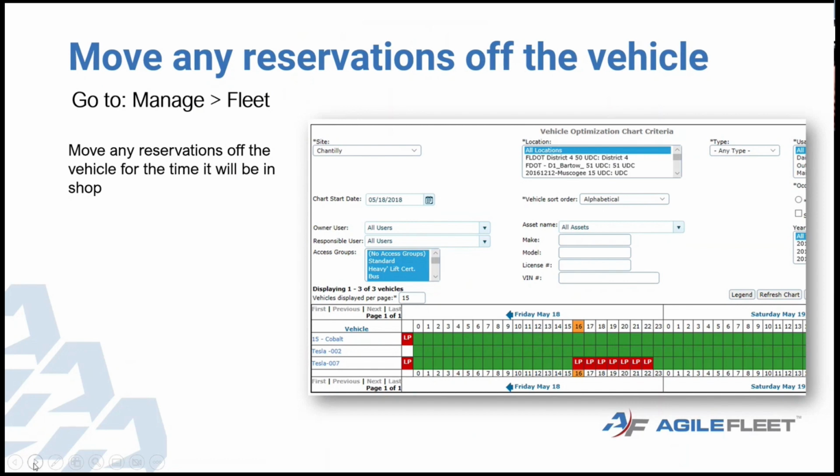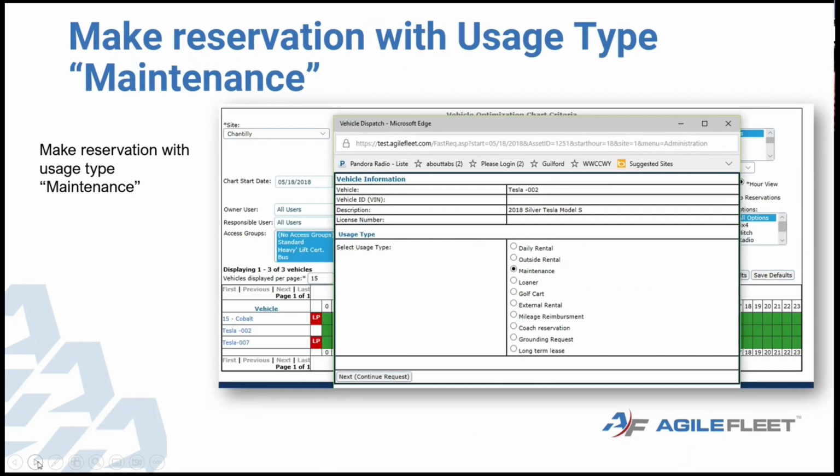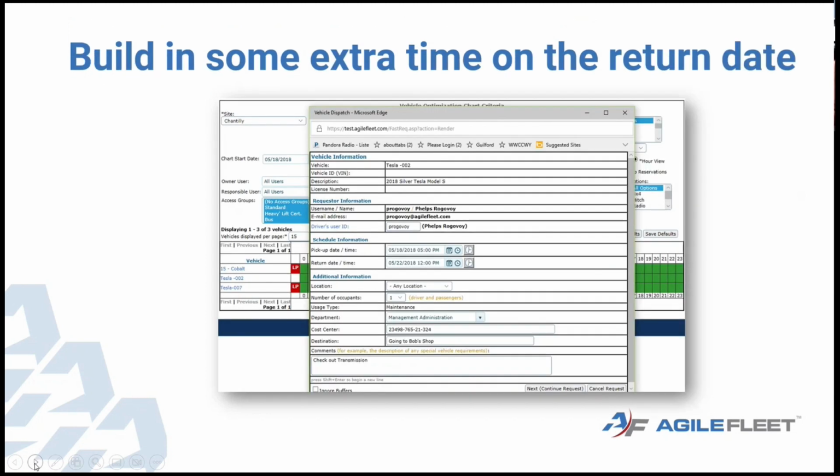There's no conflicts there, so nothing to move on that, but you could move that if you wanted to by clicking on the green blocks for the time frame that you want. It's going to pop up the reservation windows, including first asking you to pick your usage type. Of course, it's maintenance, and then you click next, and then at that point you put in the times, and that vehicle is going to be out.